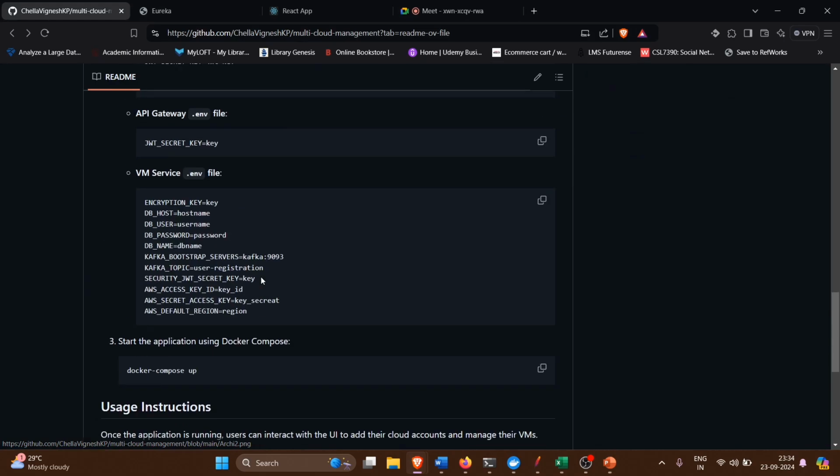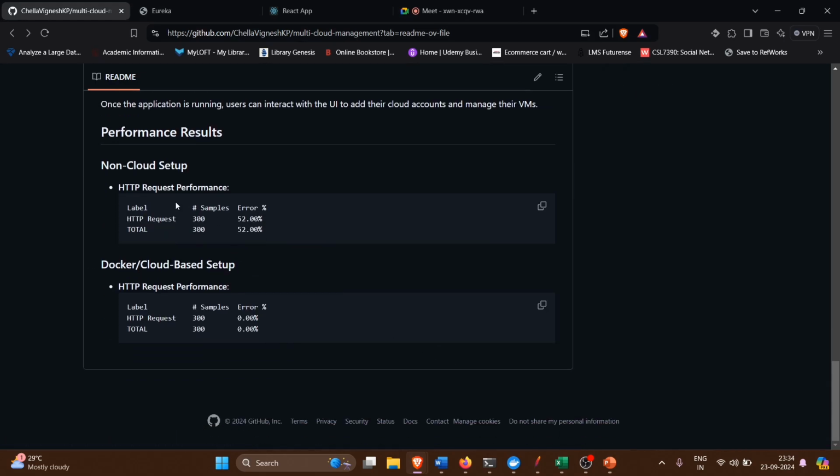This is our Git repo which we have used. Regarding performance, while running in our local environment, for 300 samples we got 52 percent error, which means we got 150 successful responses, but the other 150 failed. But after using Docker and containerization technologies, we got 0% error, which means 300 requests were sent and we got 300 responses.